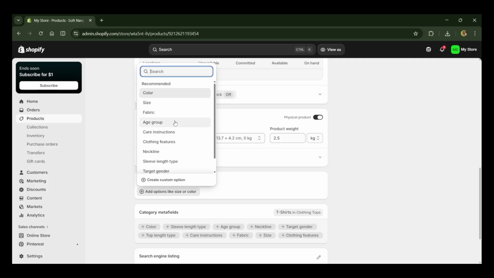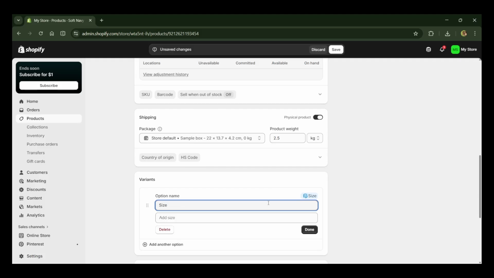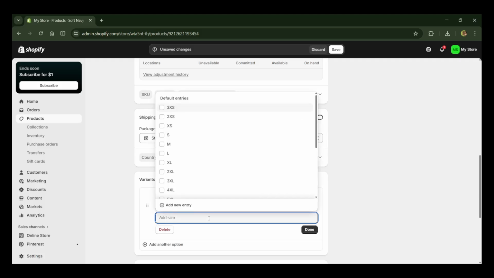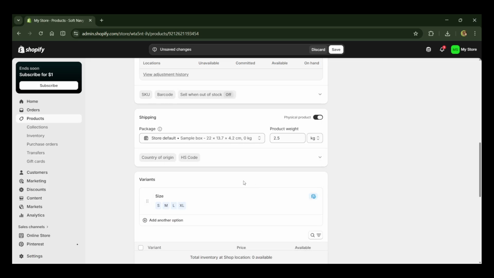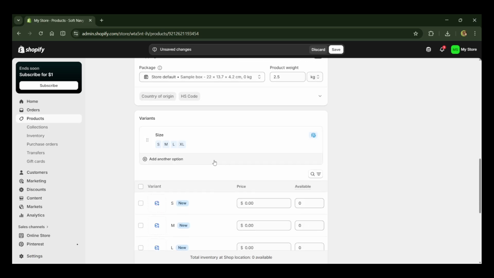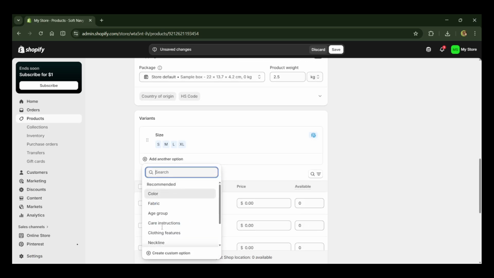Click Add Options. First, give your option a clear name. Size is a great example. Then add your values, such as small, medium, and large. Type each one, and press Enter after every value to create a neat bubble. These bubbles confirm that Shopify recognizes each choice. A quick tip: keep your spelling and capitalization consistent to avoid duplicates or confusion, and list the sizes in the order you want them to appear.